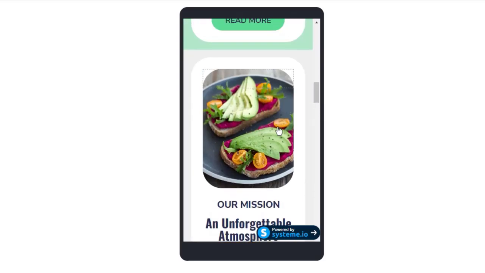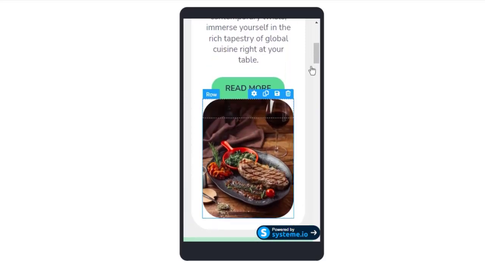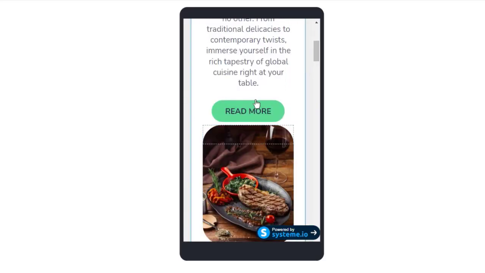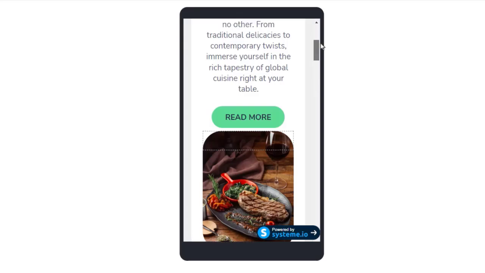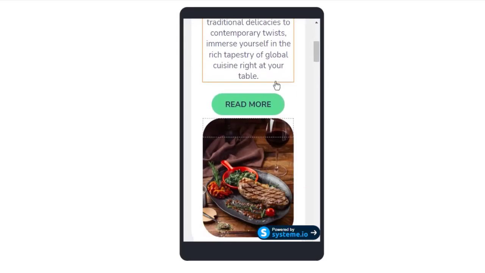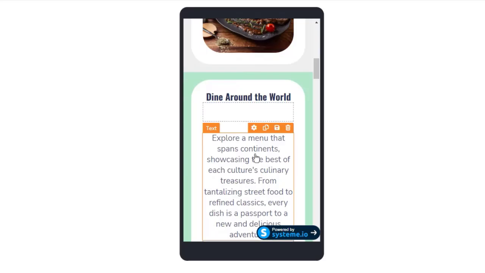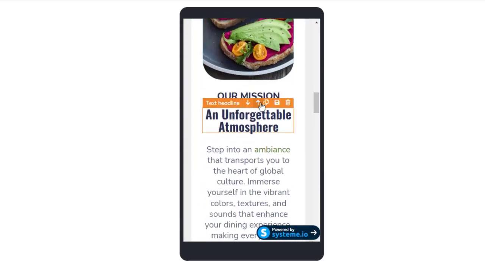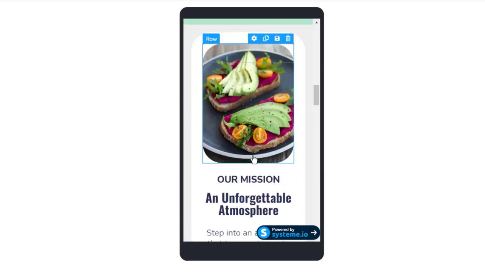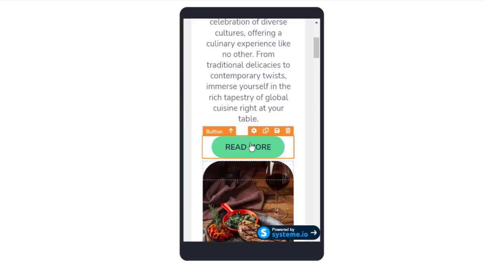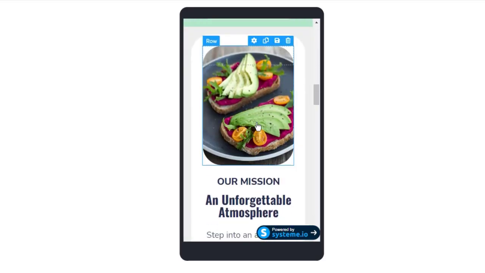We're happy with that. But when you scroll up here to this one, they did have this fixed, and I purposely broke it to fix this. But if you look at this, it looks kind of weird to have this read more above the image. And then if you scroll down here, you've got the image, our mission, unforgettable atmosphere. And it's like, well, hey, how do I get this up here to look like this, right?